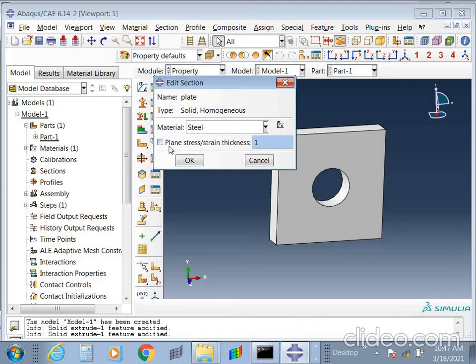Again we have an option here, plane stress strain. These plane stress strain are for your planar problems. Okay, this is a solid problem, so you don't require it. So I will just ignore that. I will not click on that. It is material steel and solid.